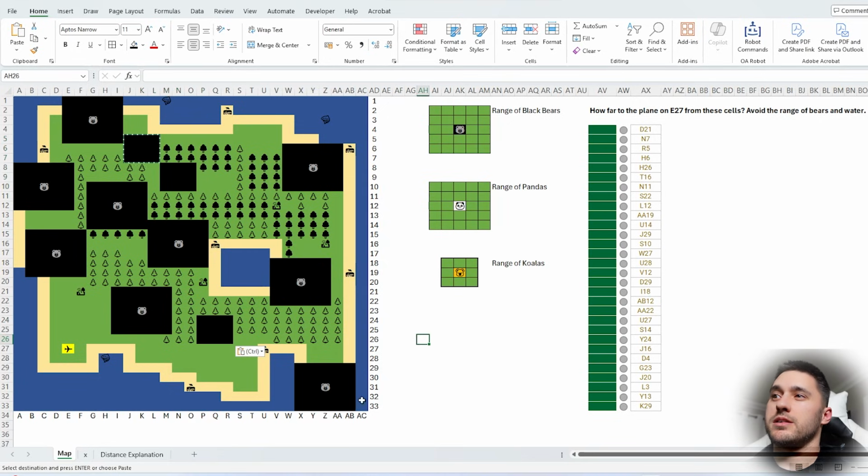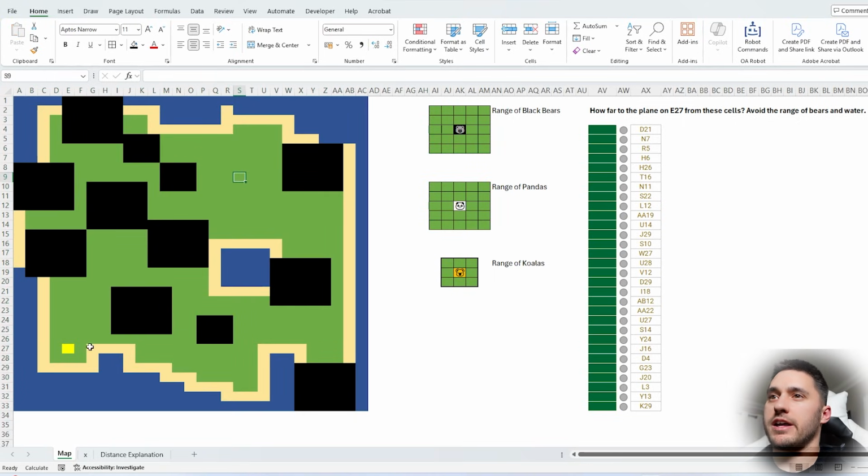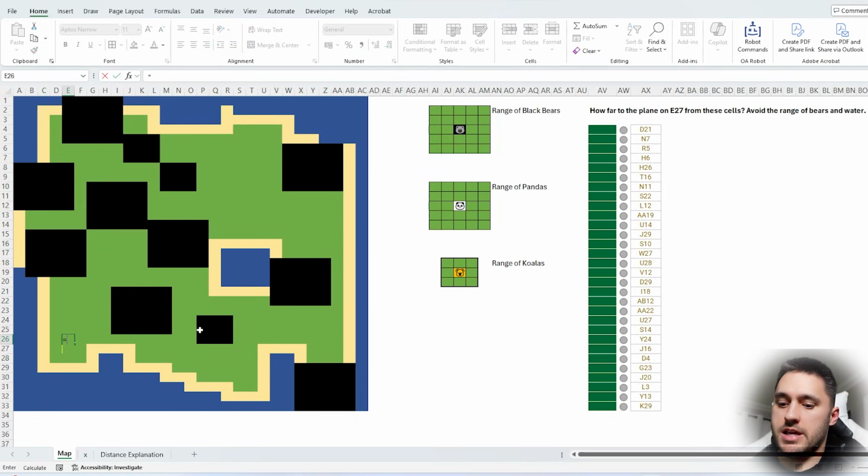So that's all the bears marked out on the map. You also couldn't walk on the water, but that's fine. So we'll just leave our map like that for now, delete everything out. We know this is 0, that's our starting cell. So we can say minimum of everything around us.